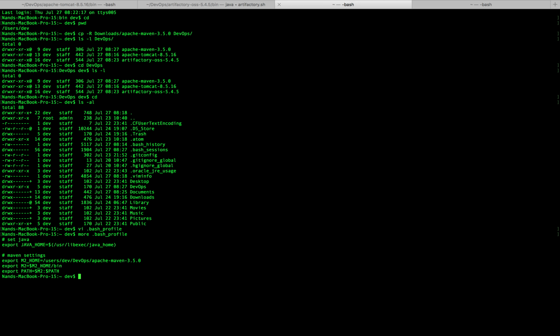Now on Windows, you should be able to do the same thing by setting it up either under the system settings, if you are the only user, or under the user settings if you have multiple users. So either system settings or user settings, and that way you have the JAVA_HOME setup and the Maven setup.